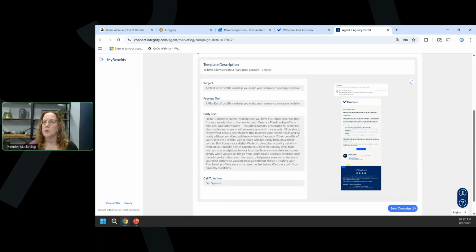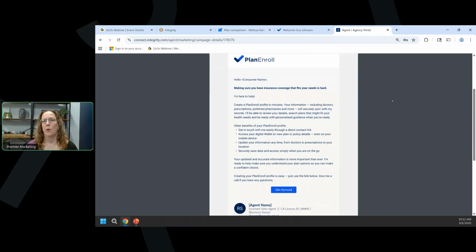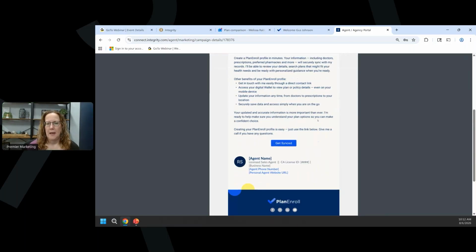Or otherwise, you can also click this double arrow here, and it will actually give you an actual look of what that email is going to look like. And again, it would have your agent information down here at the bottom. It's going to give them that prompt to get synced.